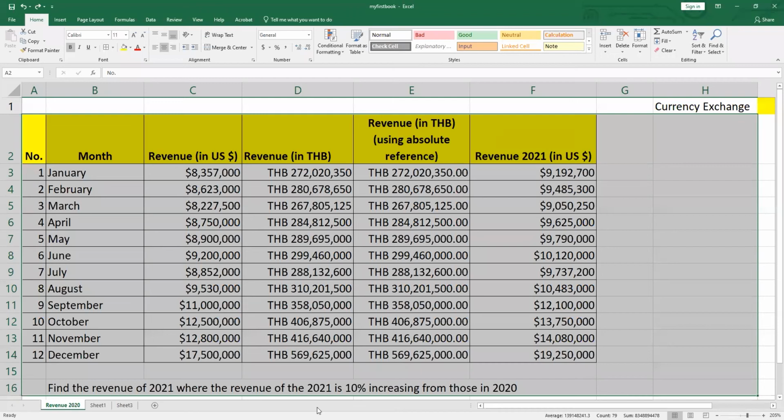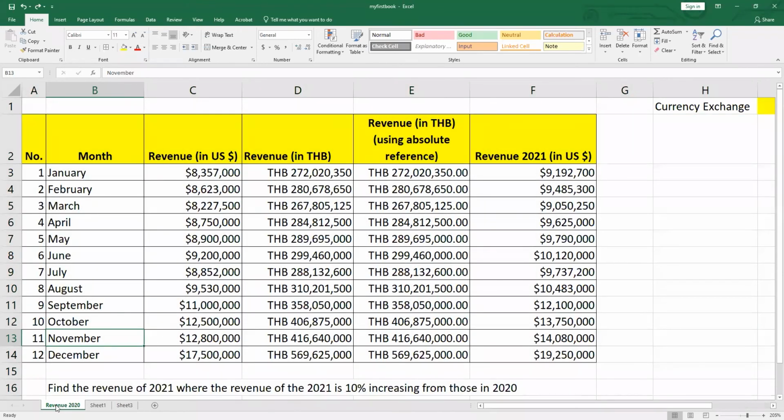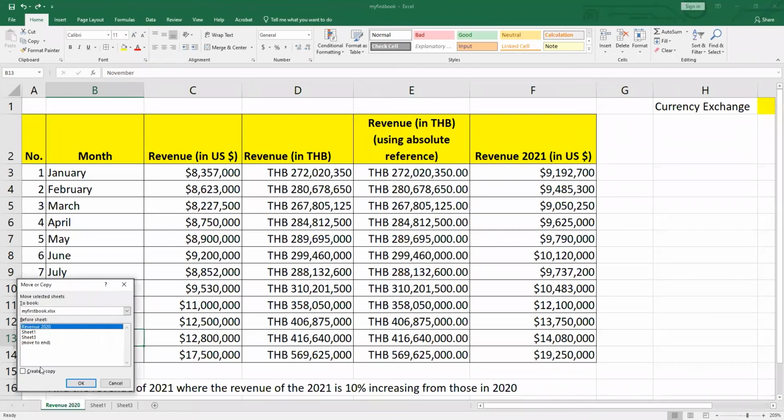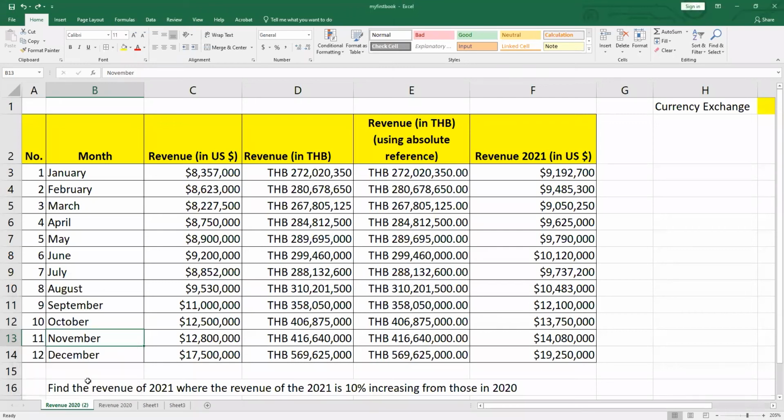The thing we have to do in order to copy the whole worksheet is to right click on the sheet, revenue 2020, and then choose from the context menu Move or Copy, then choose Create a copy. This will copy the whole worksheet into another sheet called revenue 2020 copy 2.